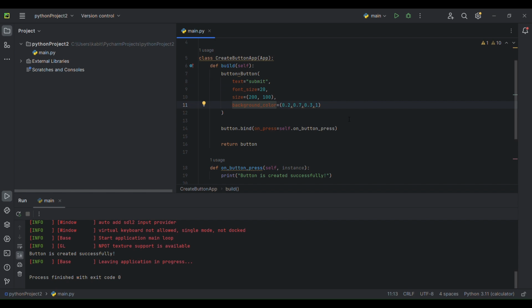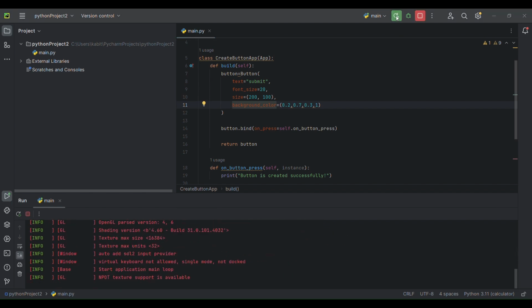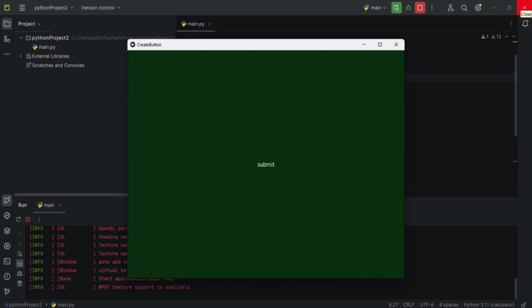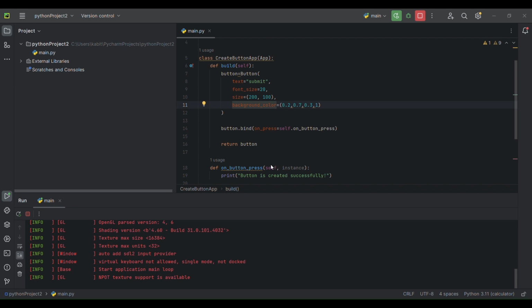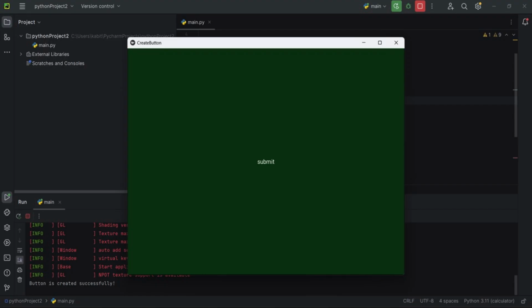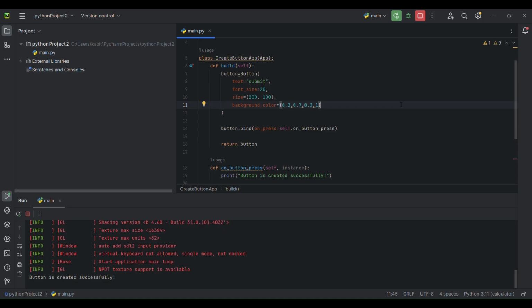Now let's run the application. Click on it. Button is created successfully, printed to the console. So the background color is changed and the font size is increased. Now let us change the button position.